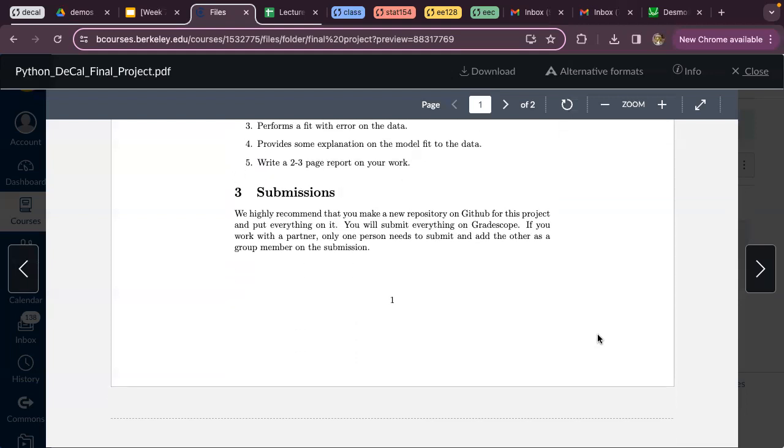I highly recommend you make a new repository for your project, so that if you want to show it for a research or job interview or anything like that, it's really easy to just say, okay, this is my repo for this project where I did all of these things. So that's one thing.